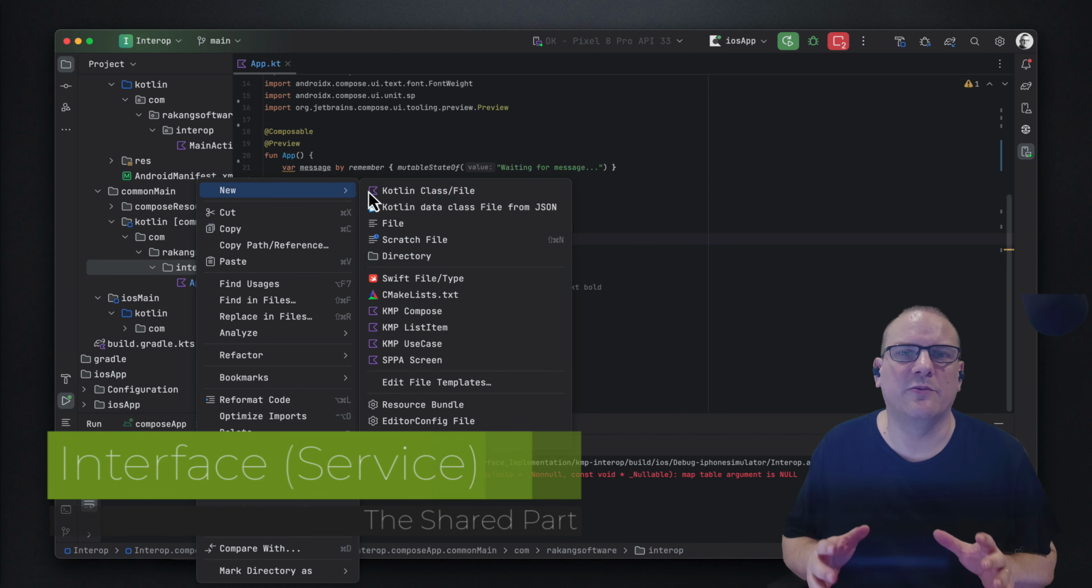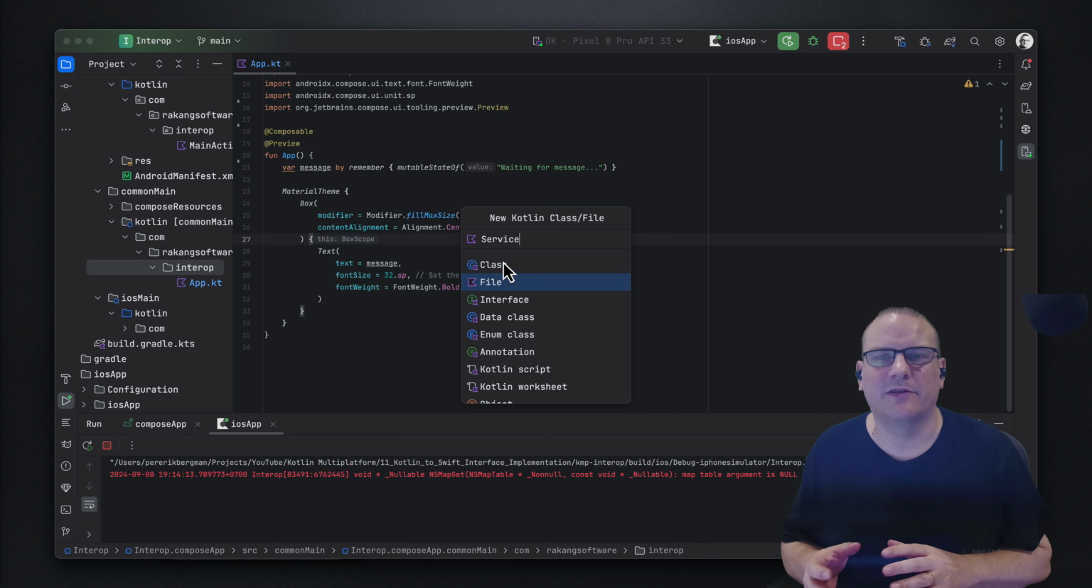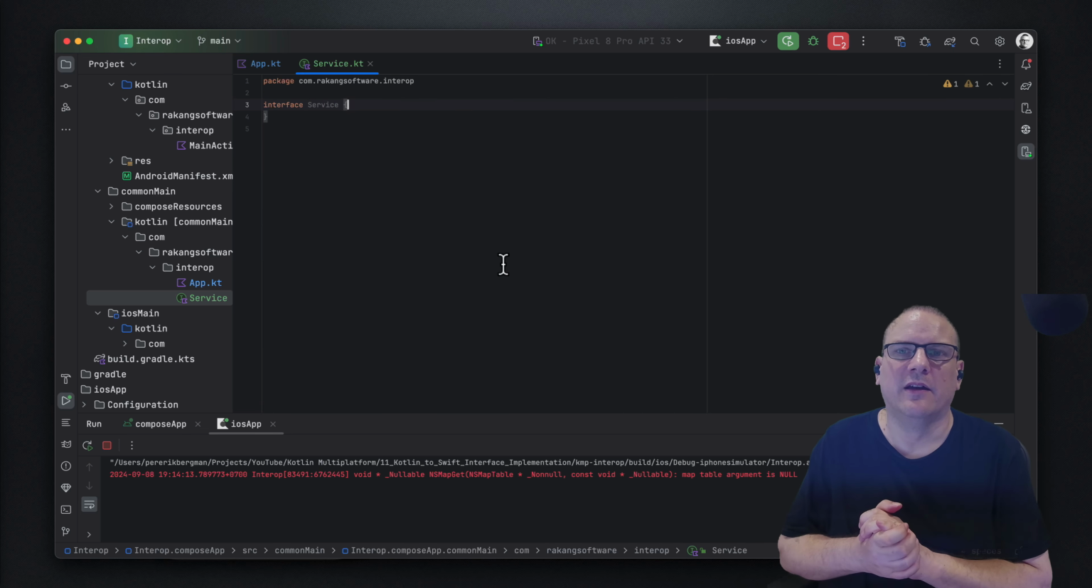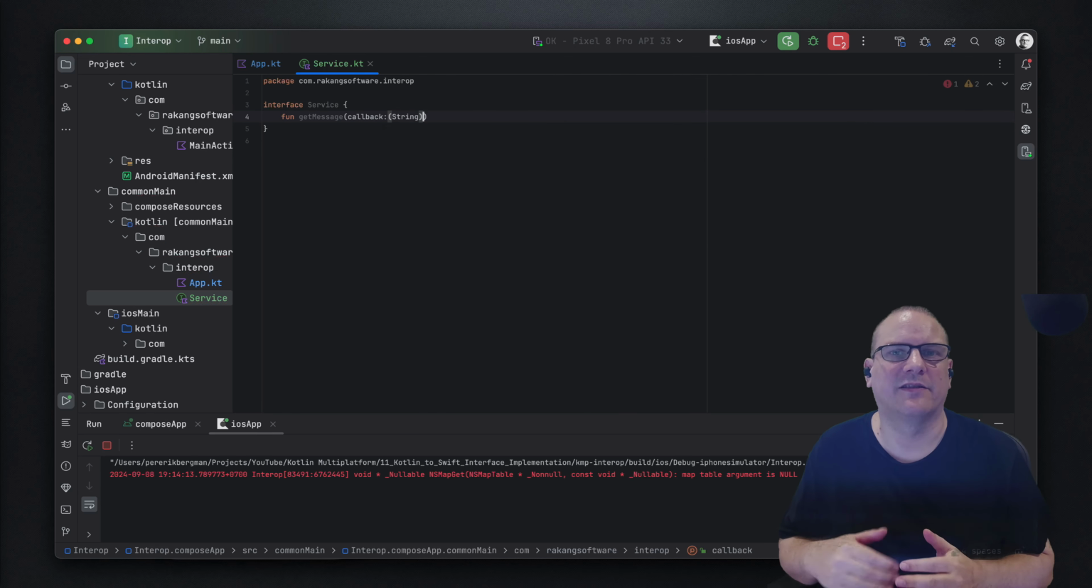So the first thing we need to do is to add an interface. In this case, we just call it service. You can call it whatever you like. It will have one function that takes a lambda function as a callback.